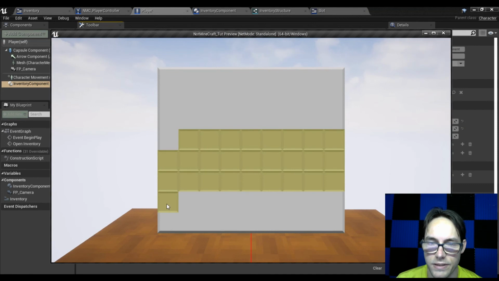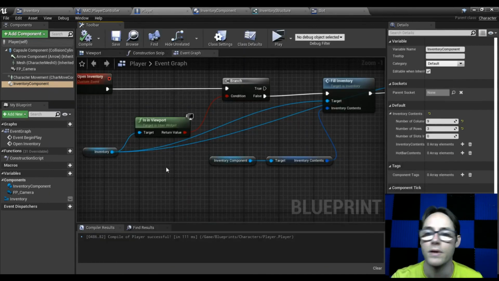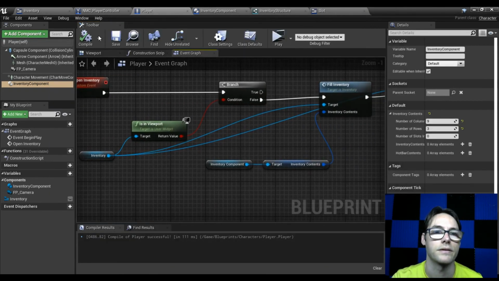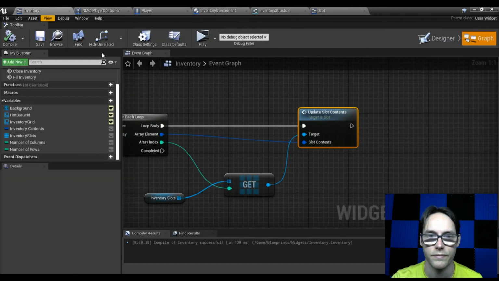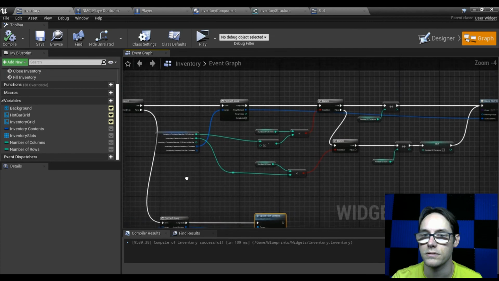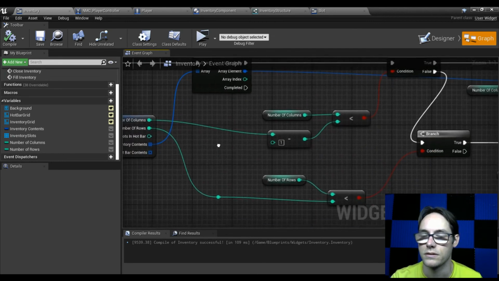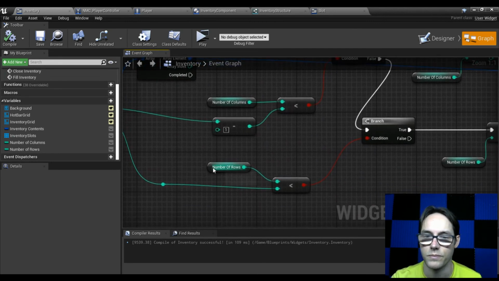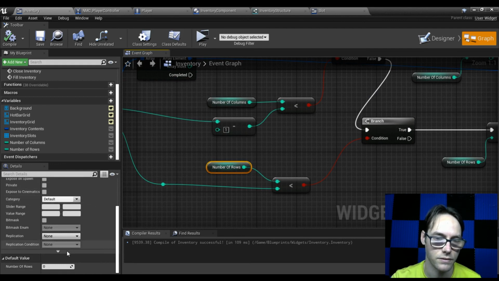I don't know why this guy's being on the bottom. That's weird. So, you know what I think I did? We jump back into our inventory. Where we go? Here. What do we do our default values as? 0. Okay. So our number of columns needs to be a -1.